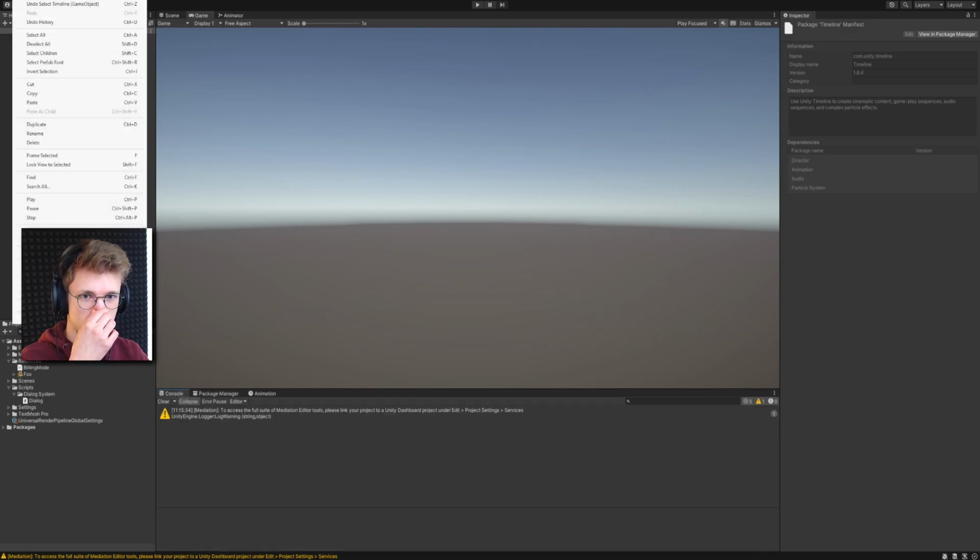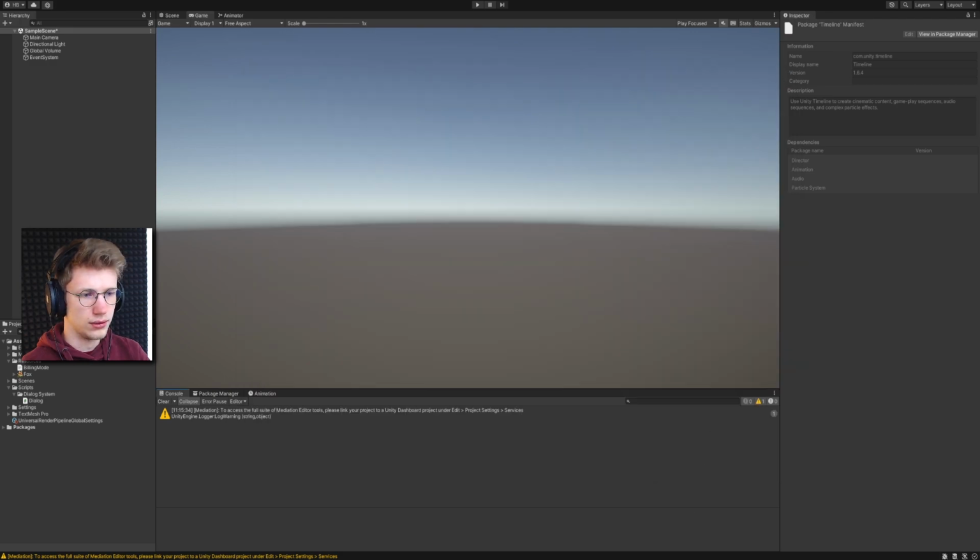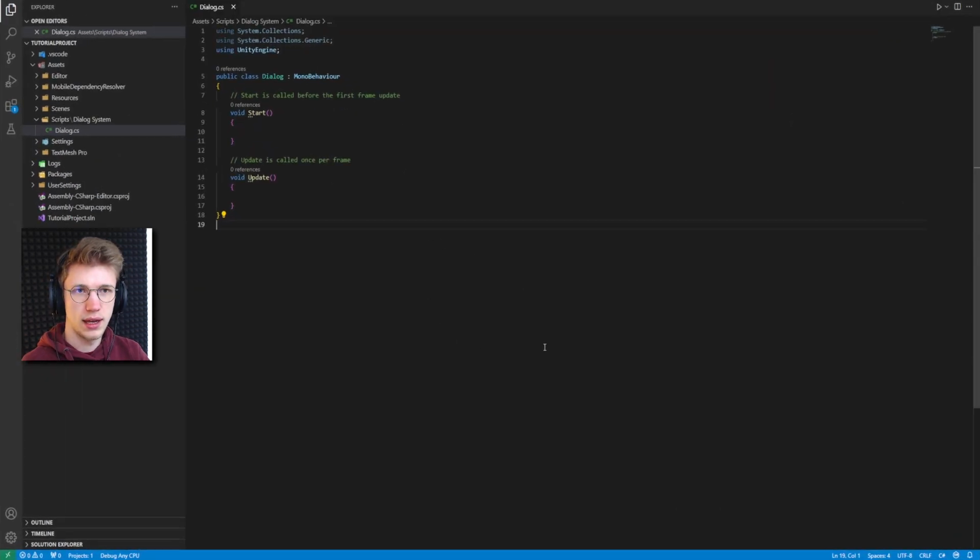And if it's still not working, you might want to look into your preferences. Under external tools, you can select your external script editor. In my case, it is Visual Studio Code. And I can open it up. And this is what our standard script looks like.